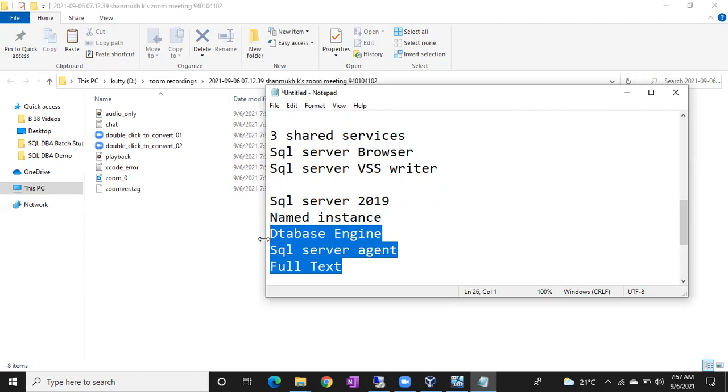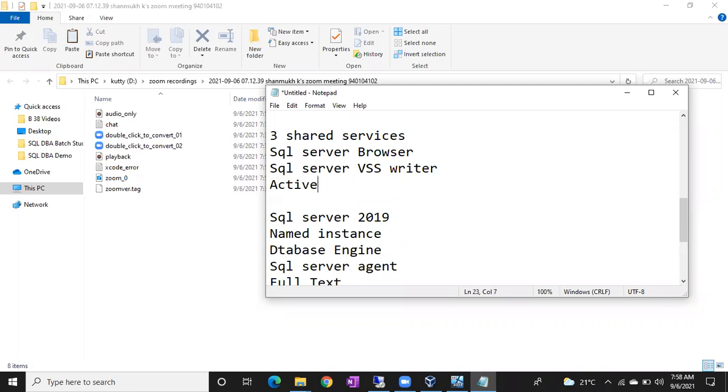Sir, shared services here are only browser and VSS writer? Yes. From SQL Server 2017 onwards, we have only these two as shared services. Earlier, in SQL Server 2012 and 2014, we had one more shared service, that is Active Directory Helper. Before 2017, like 2016 and 2014, you can see this service also. Now we are not getting this Active Directory Helper service. Only browser and VSS writer we can see as shared services.